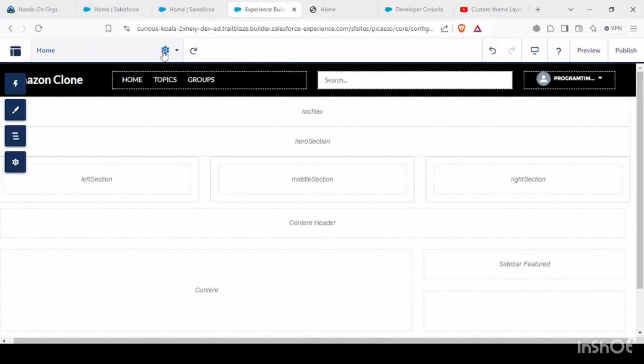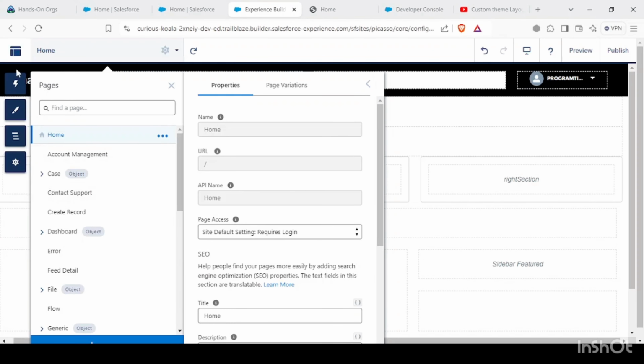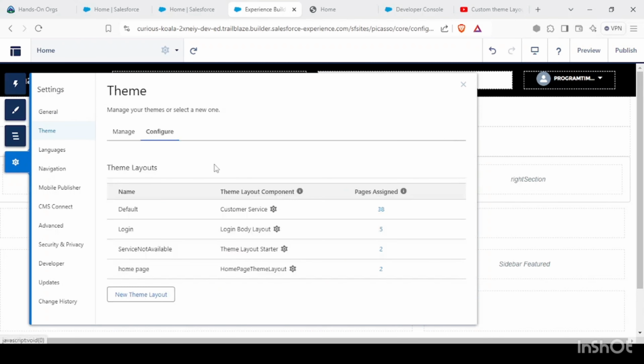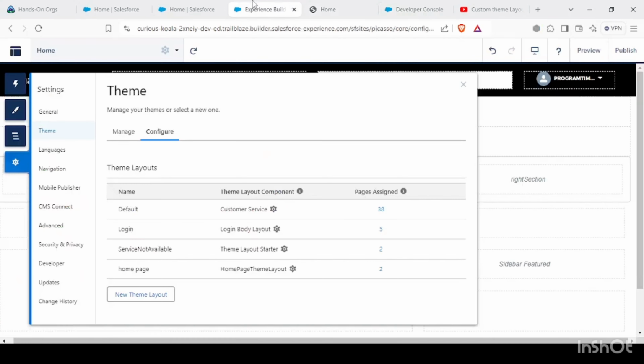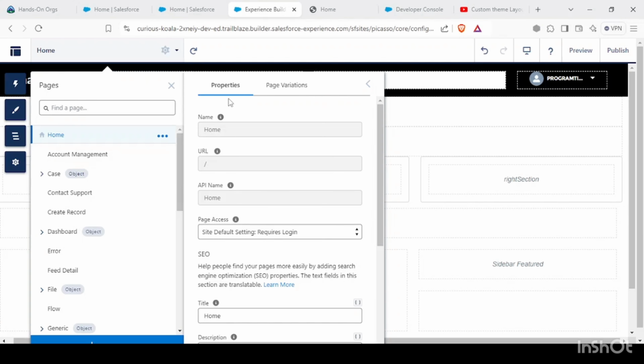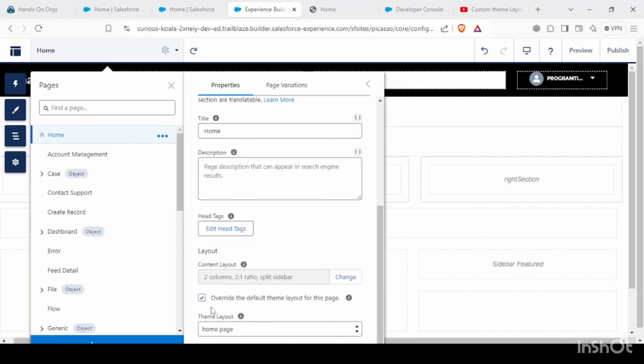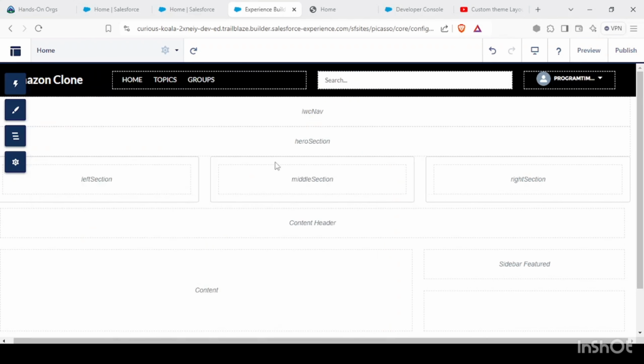In our Experience Builder, in order to override the theme, first you have to create a theme, and you can create a theme from here, and it picks up from the developer console theme. The name of this is homepage theme layout, and this one is the same, and this is the custom name that you give in the community. Then you come over to that particular page for which you want to override the theme. Go down, and here click on this button, override the default theme for this page, and it asks which theme you want to choose. Based upon that, your theme gets rendered.